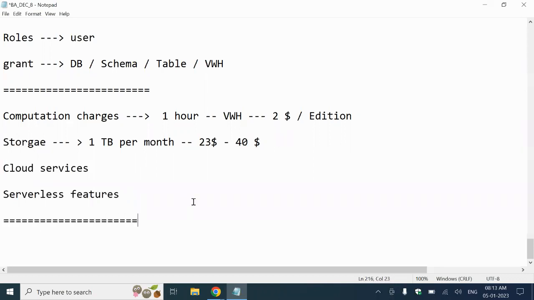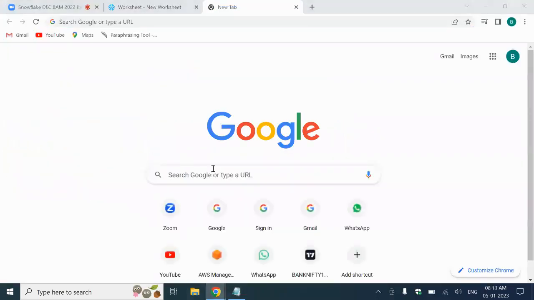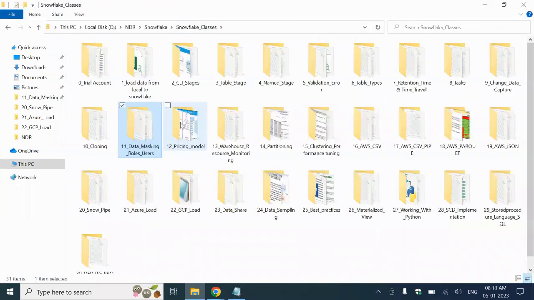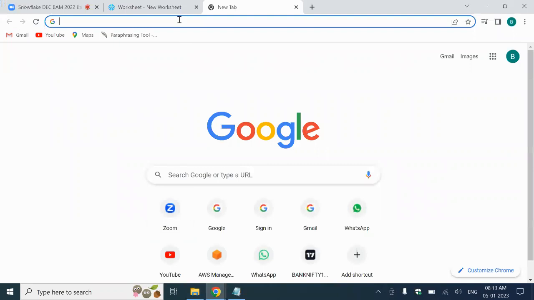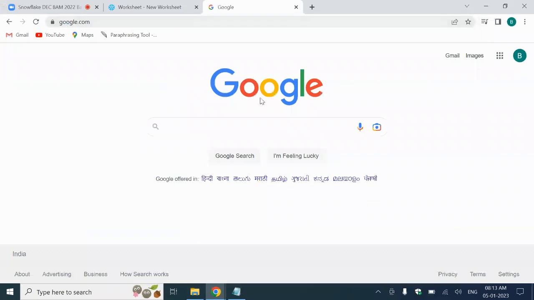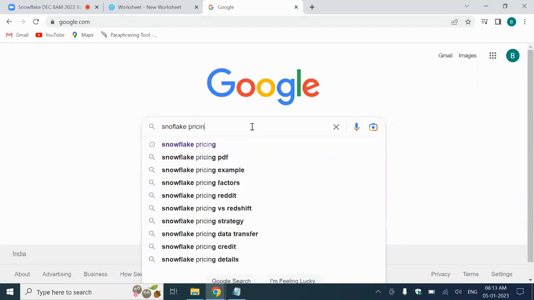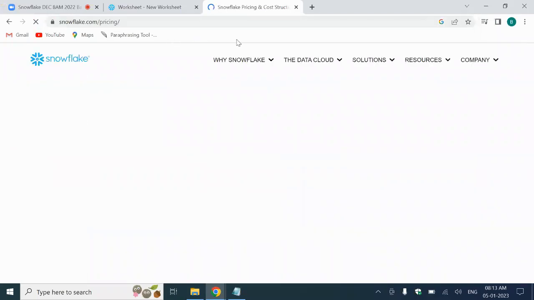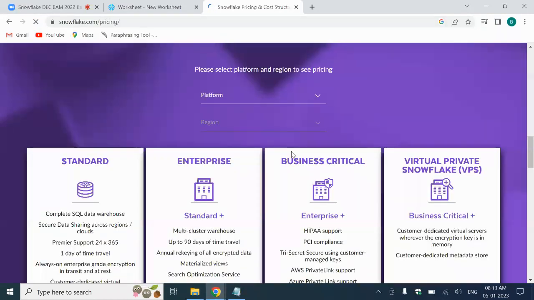Now, if you want to understand clearly how things are working here, everything in the pricing model that we are seeing here is available. If you go to Google and just type Snowflake pricing, you will be able to get this one, the Snowflake pricing implementation. See this. So what you can see here.